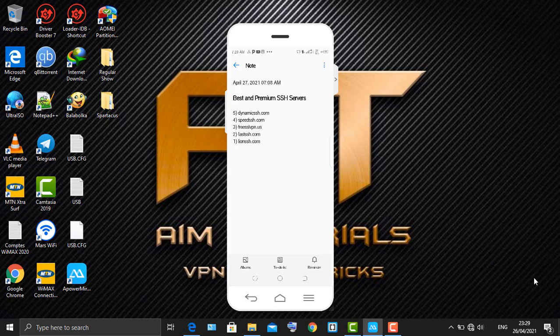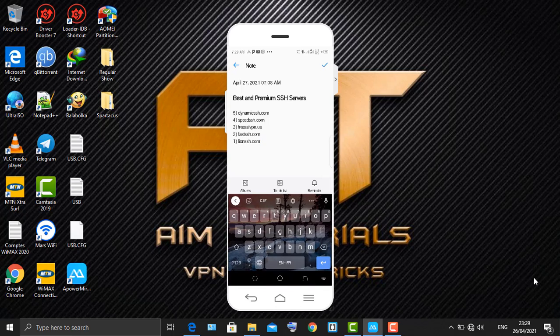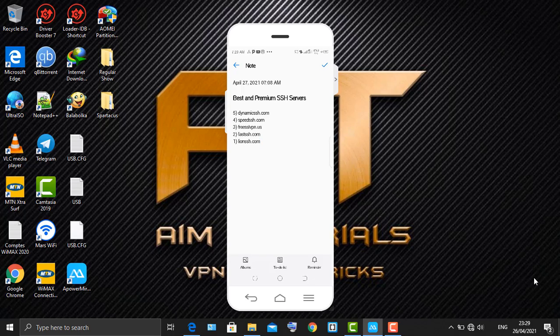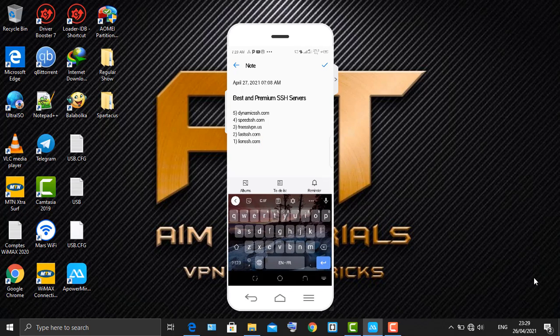Okay, so you can see on your screen is a list of the best and premium SSH servers. It's in order of ranking, from fifth to first. You can see ranking on the fifth position is dynamicssh.com. The fourth is speedssh.com. The third is freesslvpn.us. The second is fastssh.com, and the first is lionssh.com.